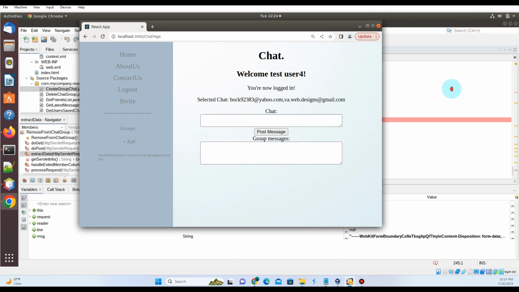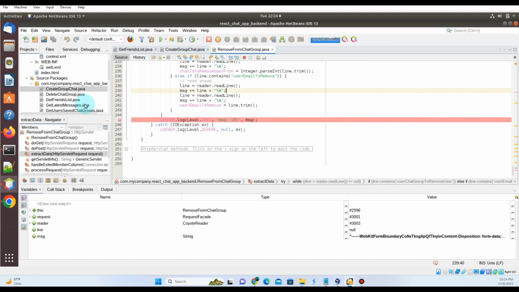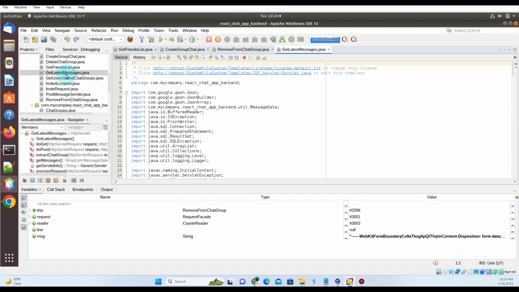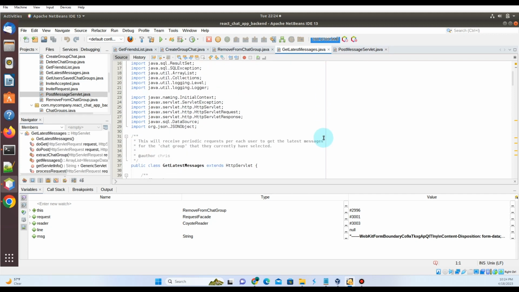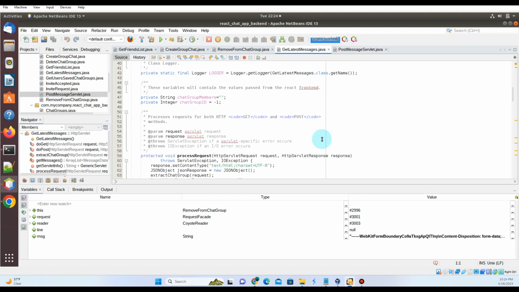So before doing that, let me make sure that I have the breakpoint set up, and there's going to be two things that I'm going to have to set the breakpoints for. One for get latest messages and post message servlet. So this post message servlet is going to be invoked once you submit a chat, and this get latest messages is something that gets periodically called just to get all of the latest chats to display to the user's GUI.